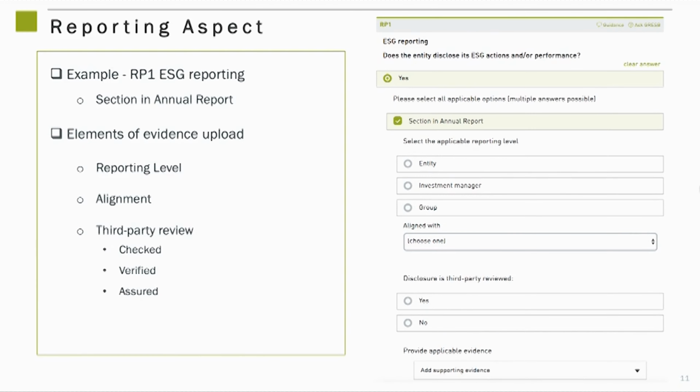Let's take section in annual report as an example. When this option is selected, a number of additional fields appear. Select the fields that relate specifically to that disclosure method and be sure they are corroborated by the uploaded evidence. So first, you will need to select the applicable reporting level of the disclosure method.